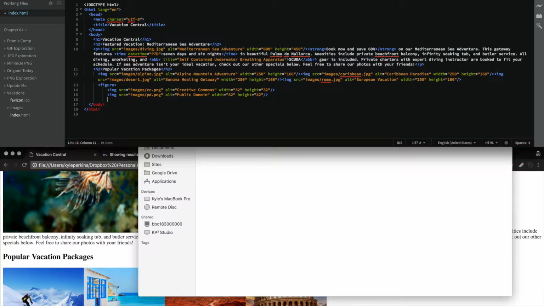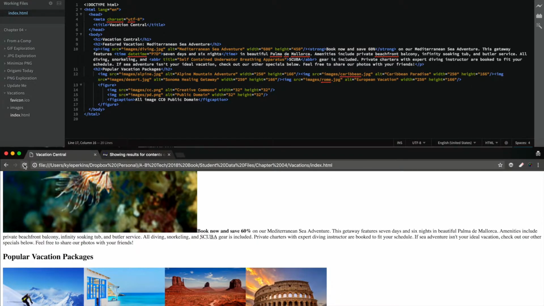Now the new thing we haven't covered yet is the figcaption. Hopefully if you looked at the lecture video you see what this does. Now we're going to see it in action. All images CC0 public domain. There we go. Figcaption. And because we're good developers, we close our figure tags. Okay, let's save. Let's go to the browser and refresh.